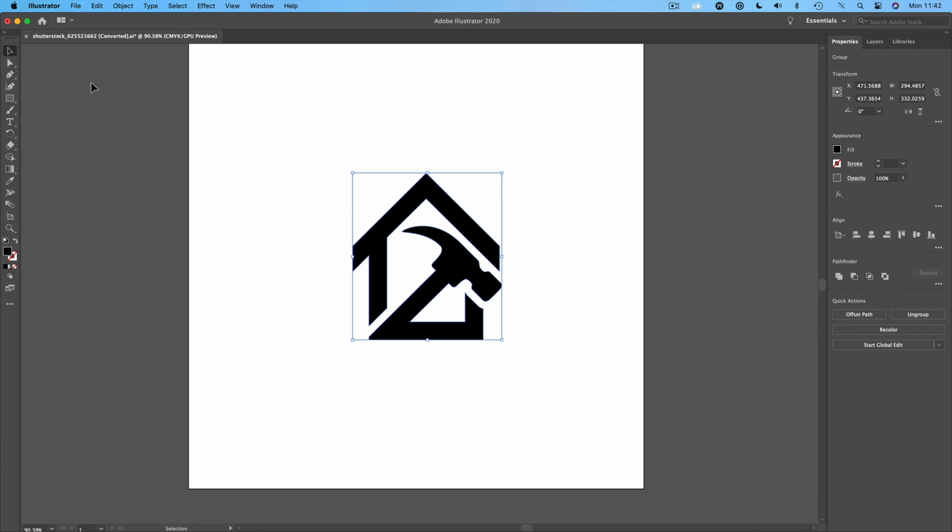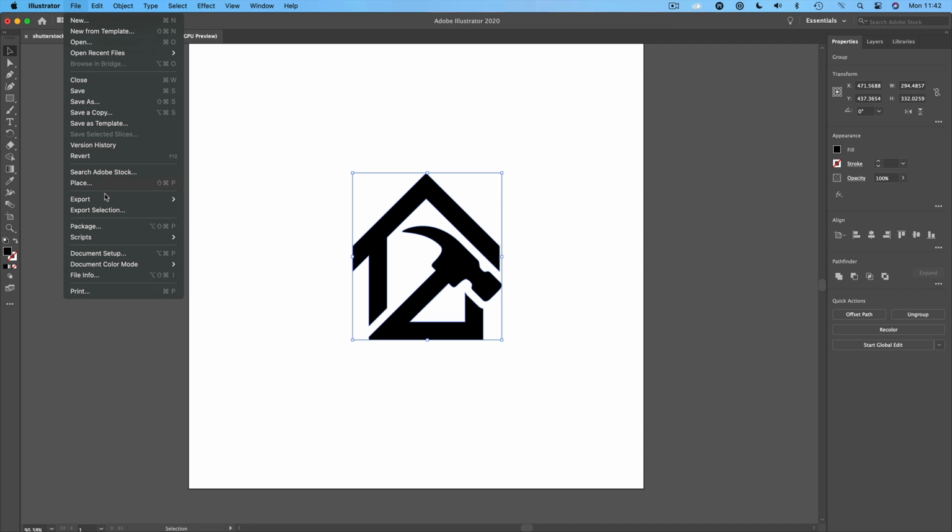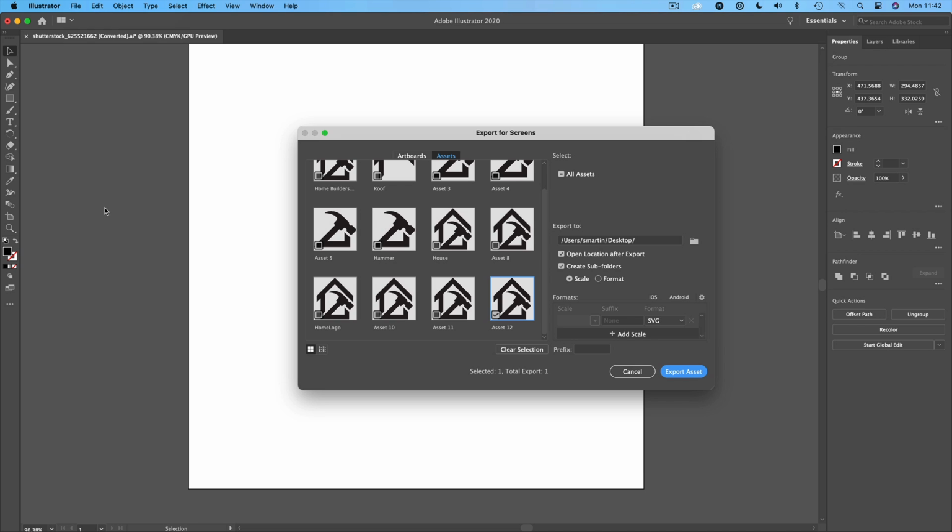I have a vector logo in Adobe Illustrator that I've downloaded from a stock site. With the logo selected, I'll choose Export Selection from the File menu. For the format, choose SVG, which stands for Scalable Vector Graphic. Name the graphic and export.